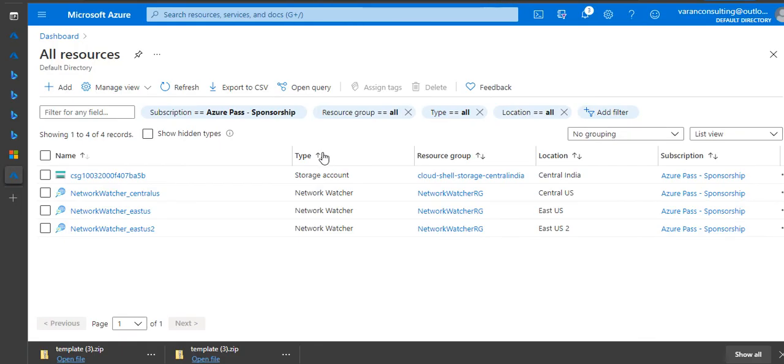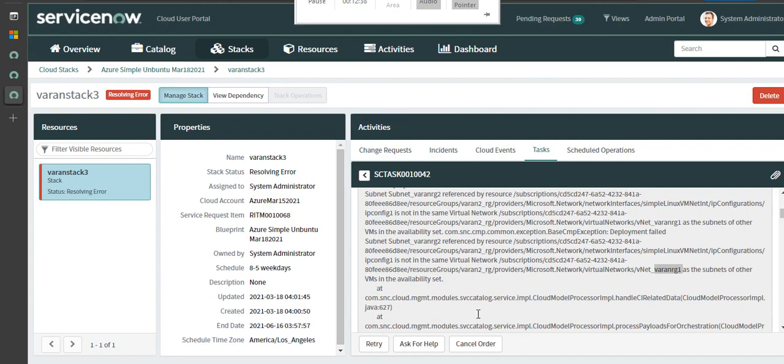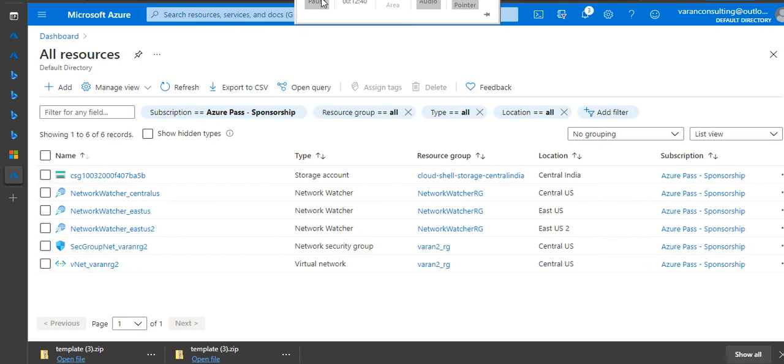So you can see that I have cleaned up all the resources. Now I don't have anything which was created from previous deployments. So now I can retry the deployment again. So for that, I come here, I click on retry. So once we start provisioning, we can see that we are getting all these resources created.